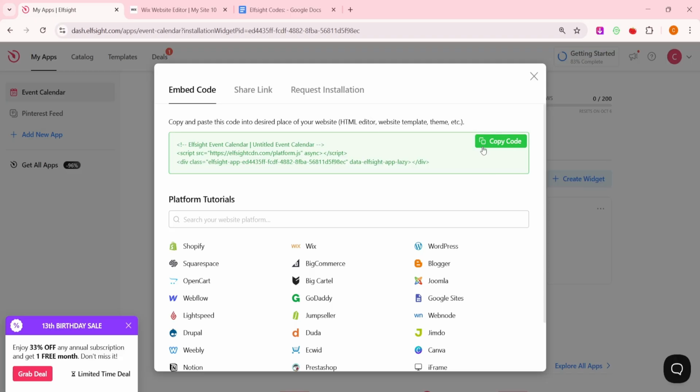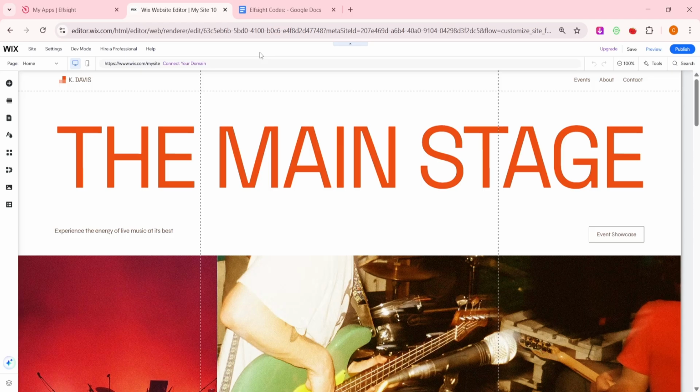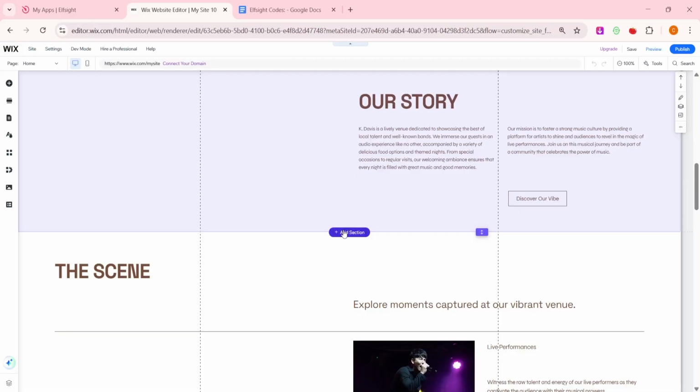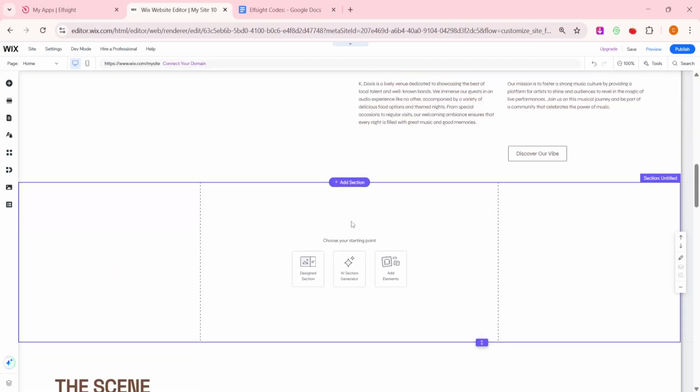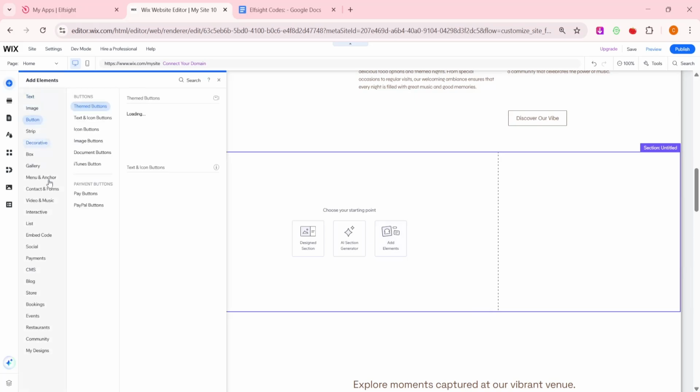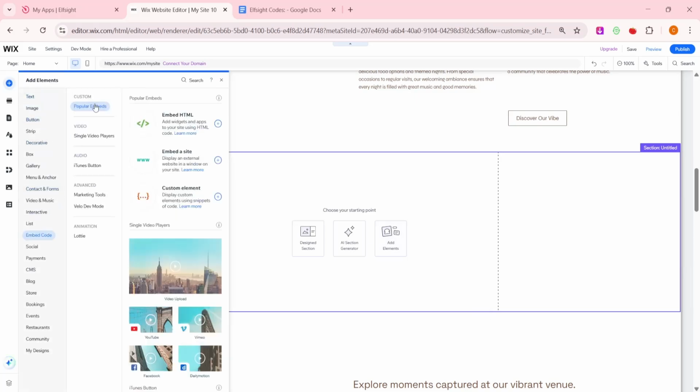And now it's time to head back to our Wix website editor. Once you are on your Wix website editor, the first step is to choose what page you want to add your widget to. In my case, I will add this to my home page, which I can select right here. Then choose the section that you want to add your widget to. Click Add Section, then click Add Elements. Go down to Embed Code, choose Popular Embeds, and choose Embed HTML.